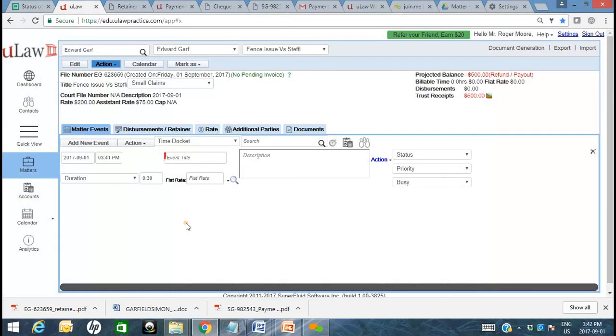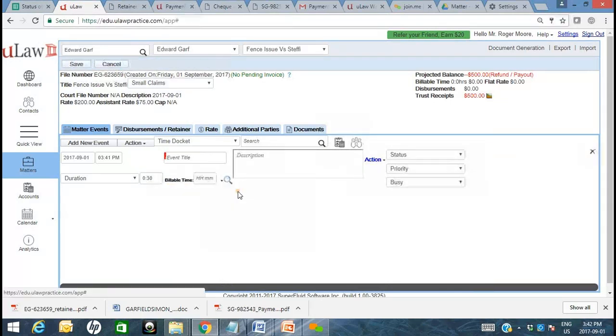All right, so now let's look at a few other examples of how you can docket with uLaw. One is the most common, which is the billable type. Now by default, because of my settings, this docket is a flat rate docket. Now how do I toggle this to a billable type? By just using this little arrow here, uncheck flat rate, and it becomes a billable type.